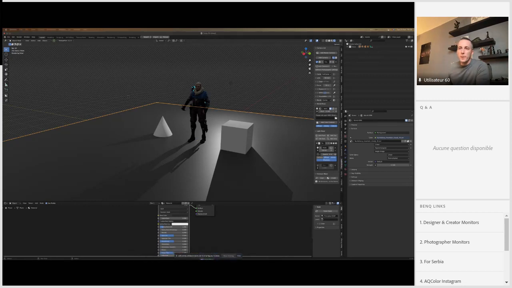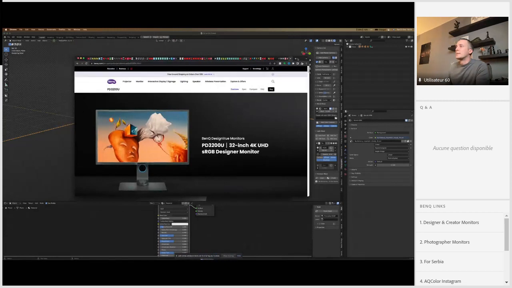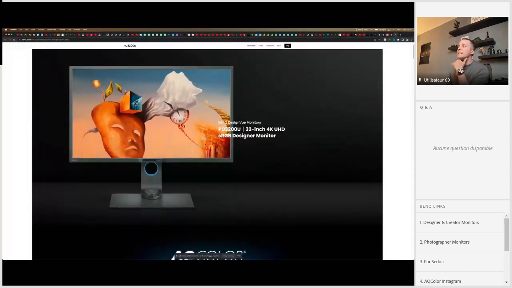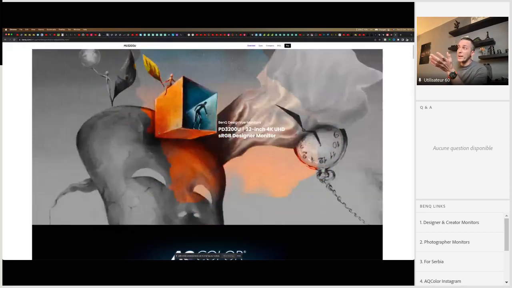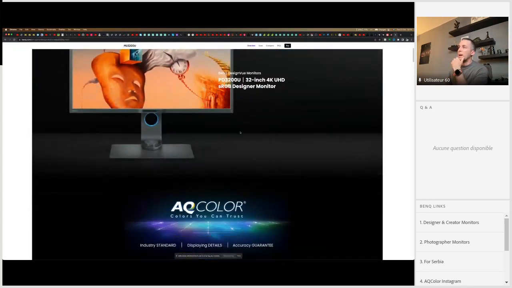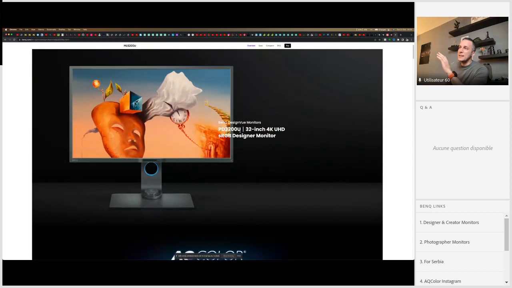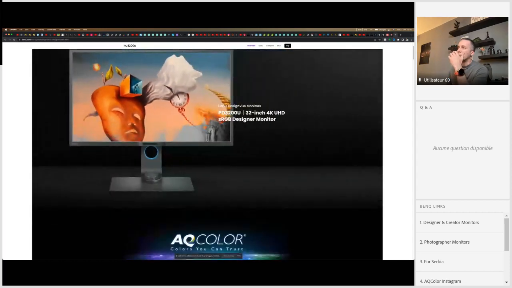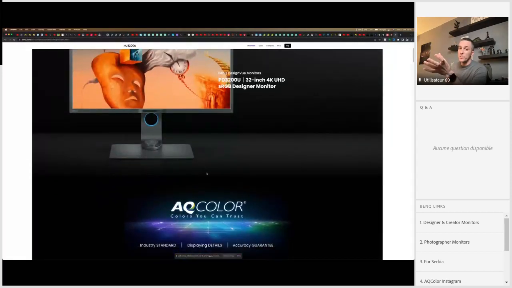And let me show you here really quickly. Like this, see how many tabs I have. Okay, so these are PD series monitors, and I'm currently working on this one right here, the PD3200U, and I really love this one. The color accuracy is amazing. What I really love about the monitor is that it has a hotkey puck where you can easily switch between different color spaces, sRGB.